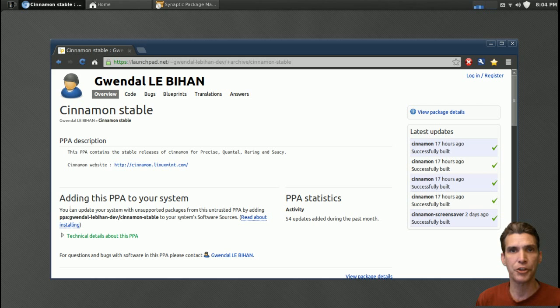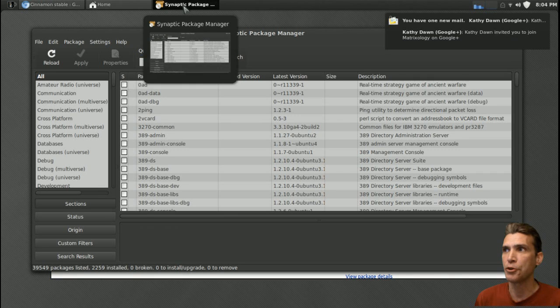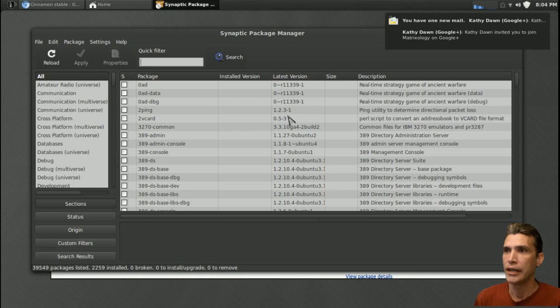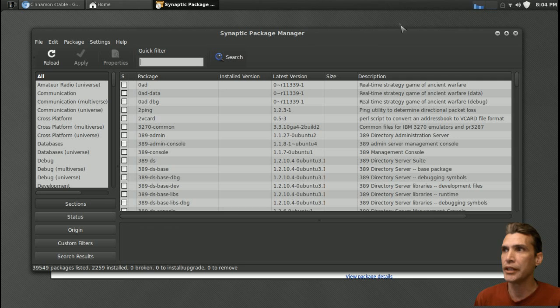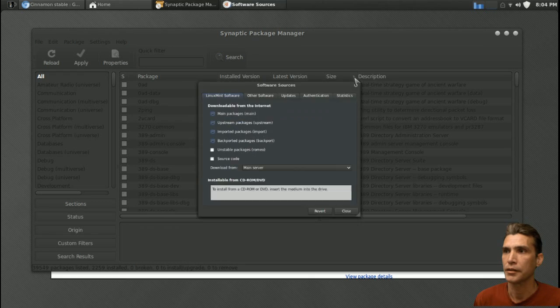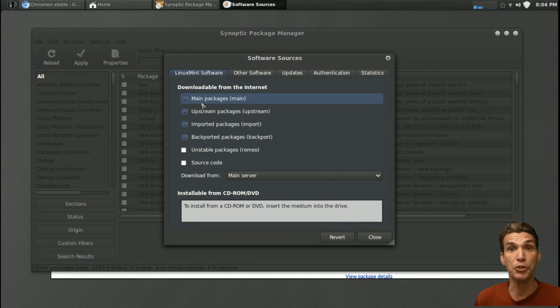and you will need to add this to your sources. The command will be in the show notes. All right, and then what you will need to do is open up your Synaptic Package Manager, and then you will need to go into Sources. Then what you will need to do to get this installed in Linux Mint is you're going to need to uncheck Main Packages. You're going to have to uncheck all of these.